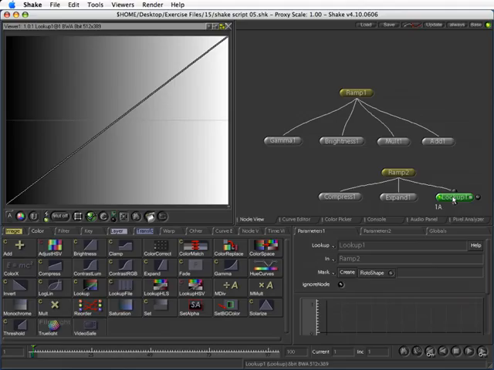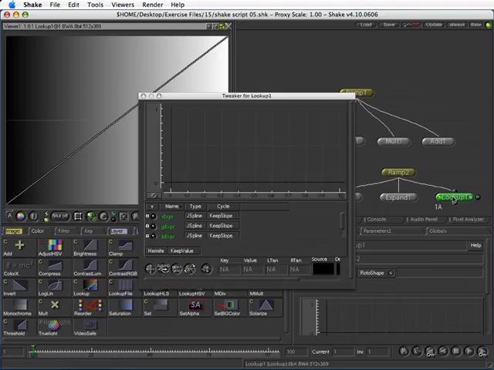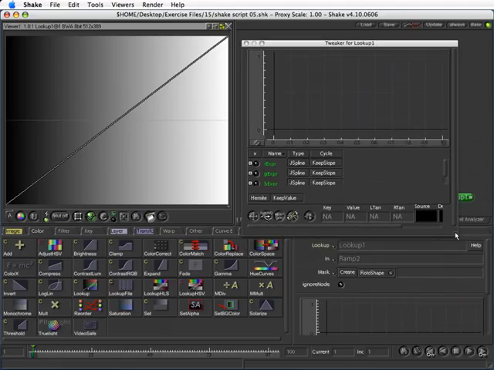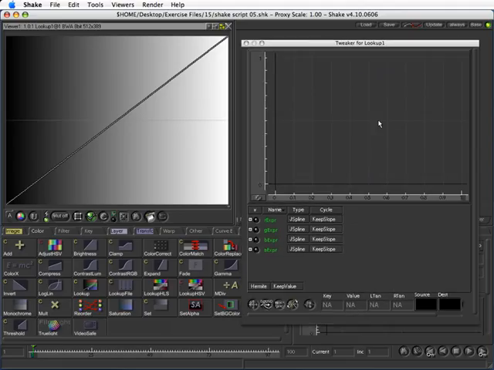The lookup node is an extremely important node. In fact, we're going to open that with a Control-T, a tweaker, so we can get a better look at it. These are the color curves and are very powerful color correcting tools. They can be a little difficult to work with, however. So we can turn on one color channel at a time. I've got the red turned on.